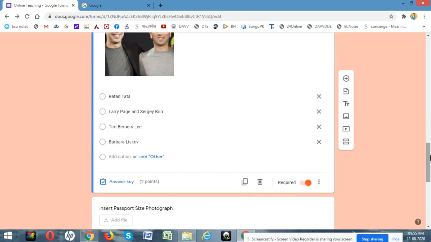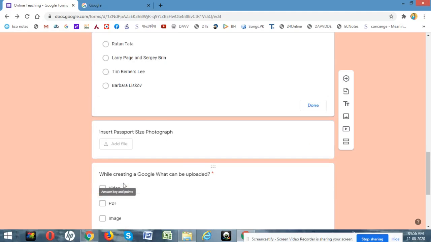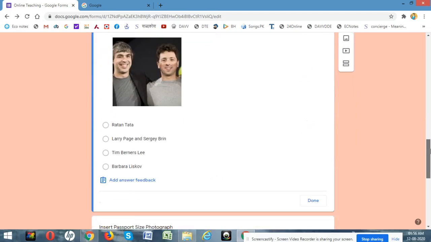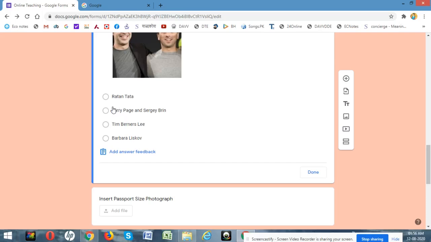Now if I want the student to see the correct option after submitting the form, then click on the right option. Go to answer key, and the right option is this one, Larry Page and Sergey Brin. So just click on this, and if you want you can give the reason behind this, add answer feedback, and done with this.